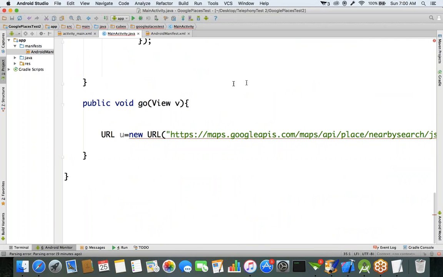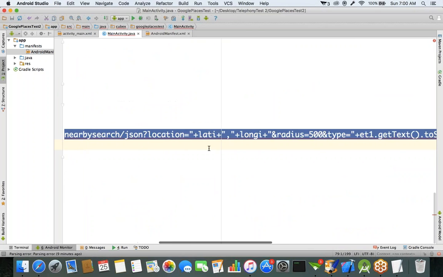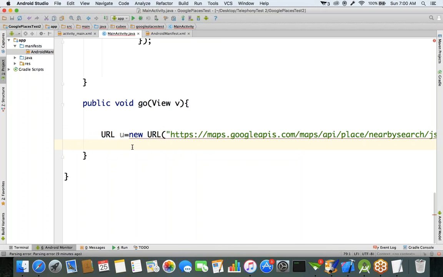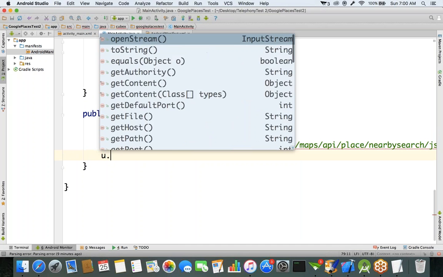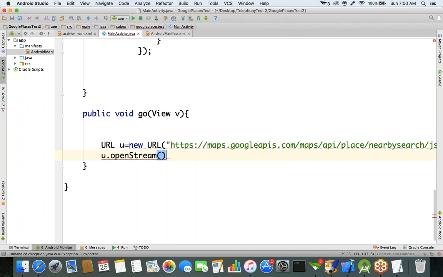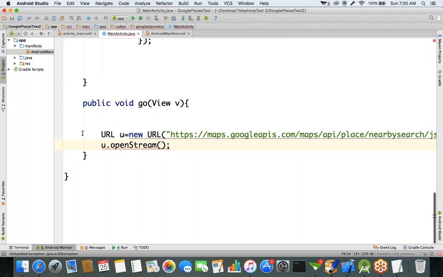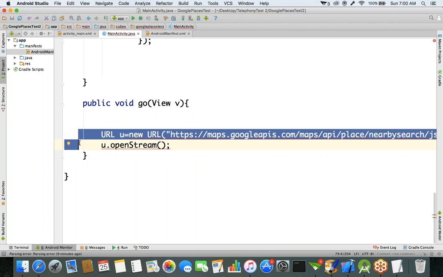Okay. So now by using this statement, it's going to hit the URL. And if you want to get the response from the URL, u.openStream is a method. The first statement hits the URL.